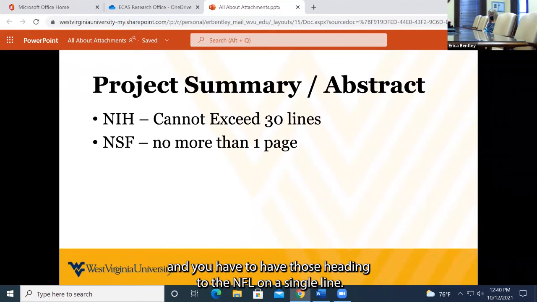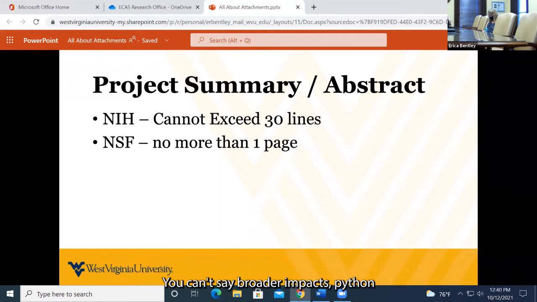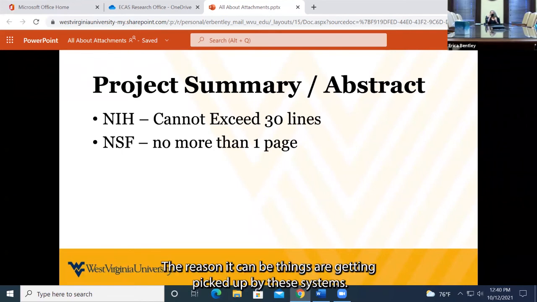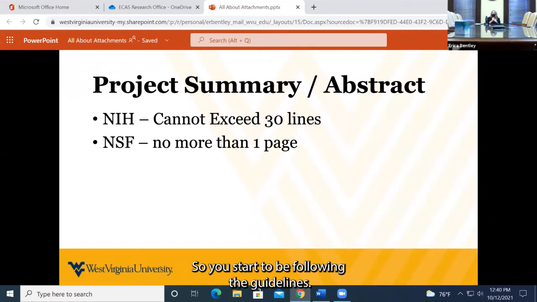And you have to have those headings for the NSF on a single line. You can't say broader impacts, hyphen, and then start your text. It has to be a standalone line. So these nitpicky things are getting picked up by these systems. So be sure to be following the guidelines.